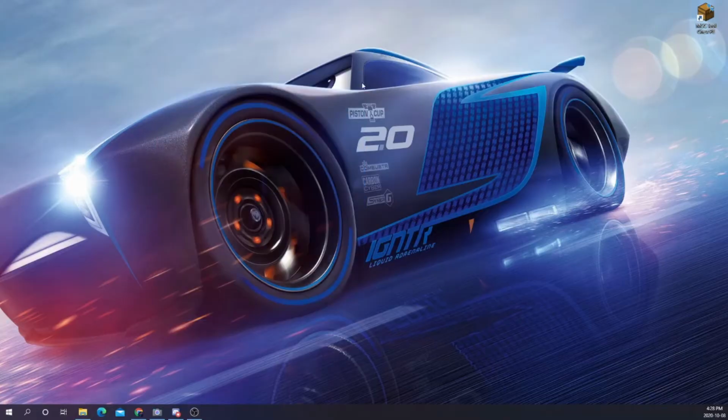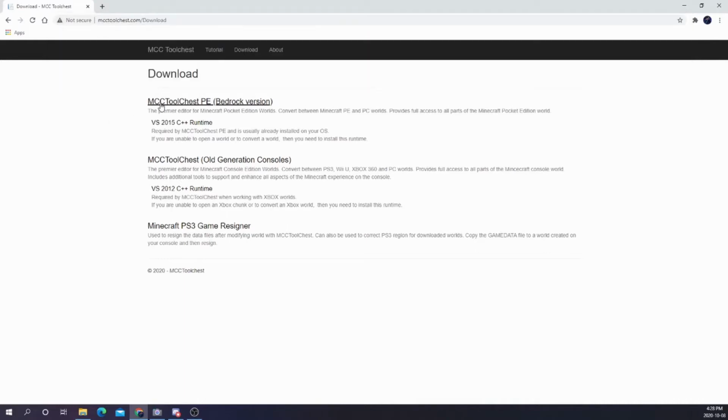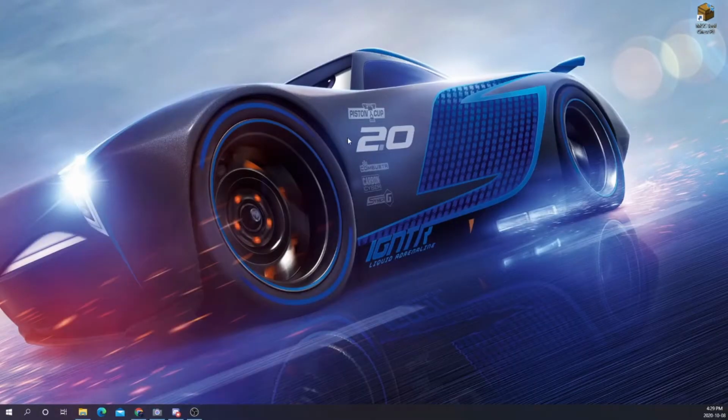Okay, here I am on my computer. You're gonna have to go to this link right here. If you don't want to type it in, I have a link in the description, so you can just go right there. You're gonna download MCC Tool Chest for PE. This one right here. And then once you download it, you'll get this tool. Okay? So, let's put this aside for right now.